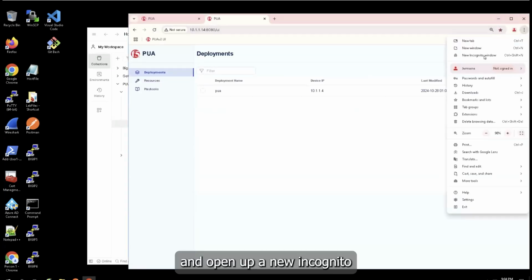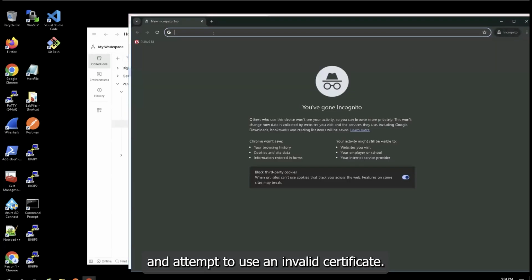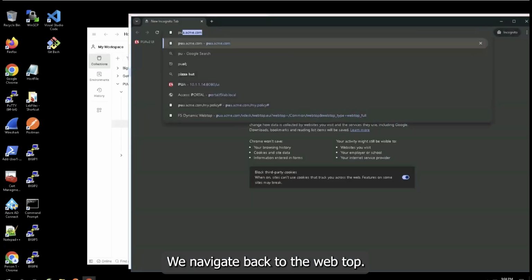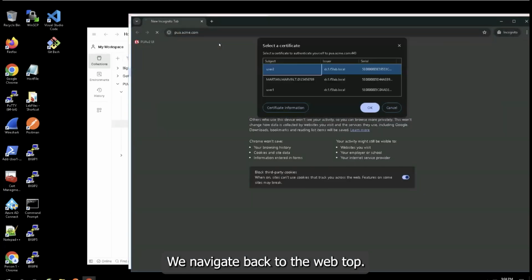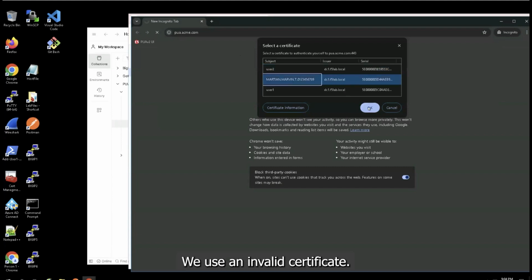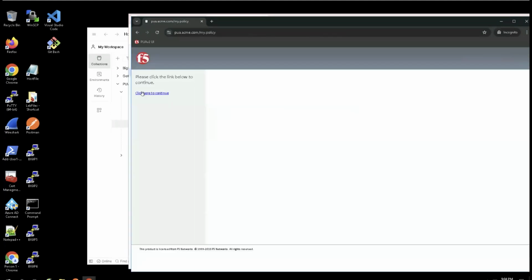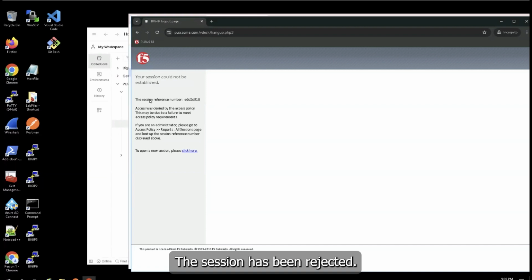and open up a new incognito and attempt to use an invalid certificate. We navigate back to the webtop. We use an invalid certificate. The session has been rejected.